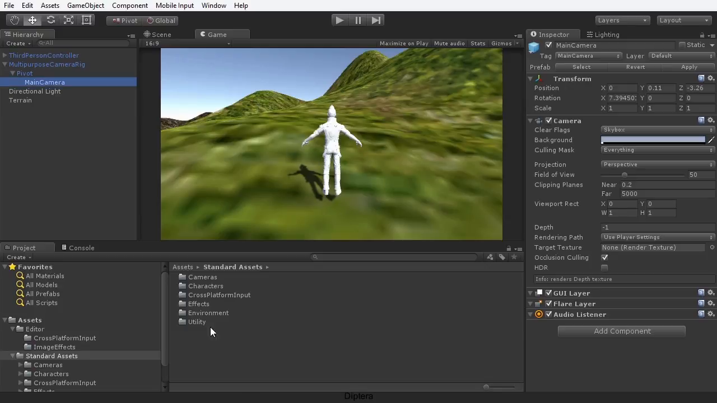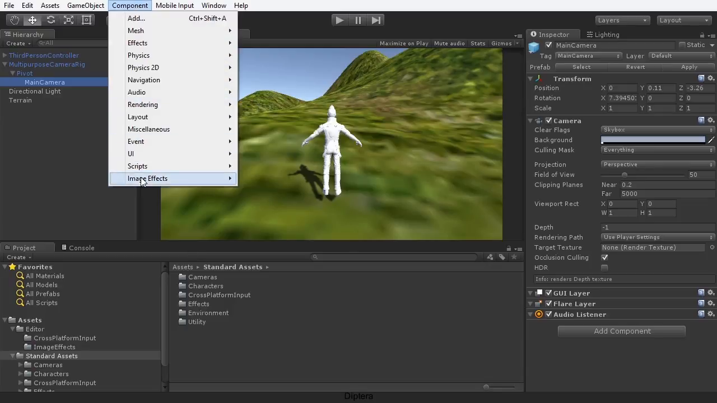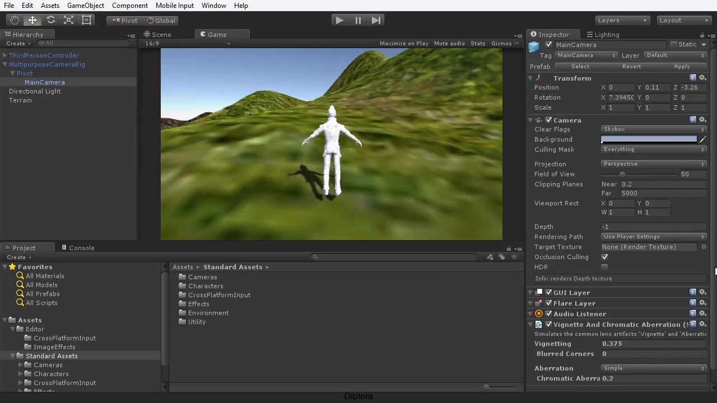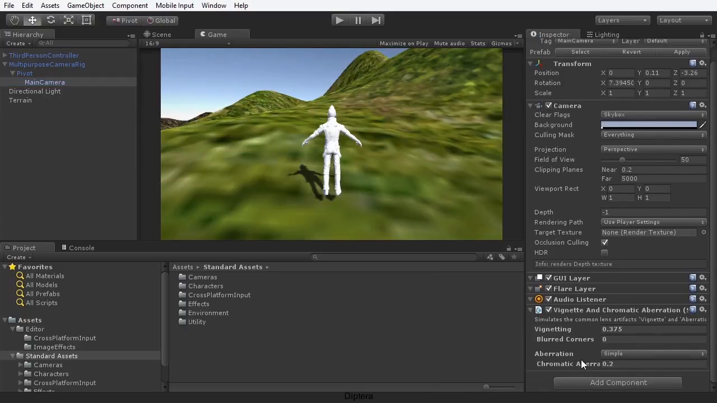So to access that effect, I'm going to come up here to the component menu and choose Component, Image Effects, and under the camera section you'll see vignette and chromatic aberration, and these are two separate effects built into one component. So if I add that, you can see we have some options here. Now, vignetting and the blurred corners refer to one kind of effect, and chromatic aberration refers to a different kind. I'm going to demonstrate these one at a time. So let's start with aberration.